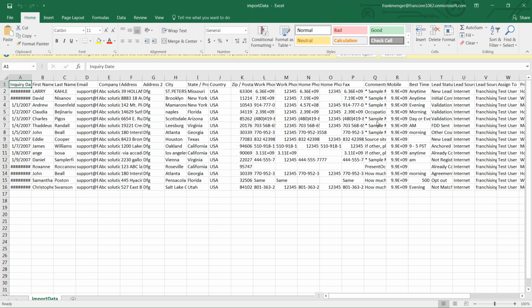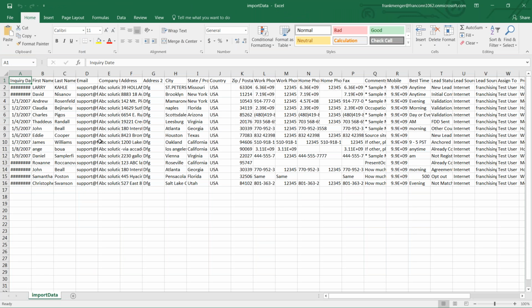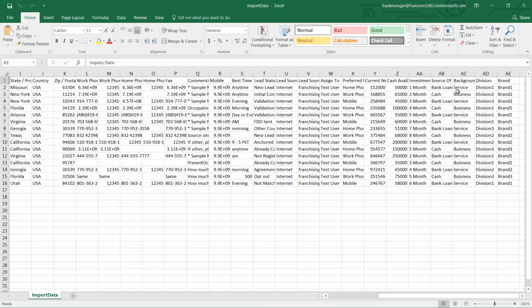So notice, of course, that this particular data sample is an Excel spreadsheet. And this is what you're going to be fashioning your particular import after. You'll notice that all of the field names are listed in the top row. And underneath, we have the data that we plan to import into those particular fields for each one of our leads. And it goes all the way across to brand.